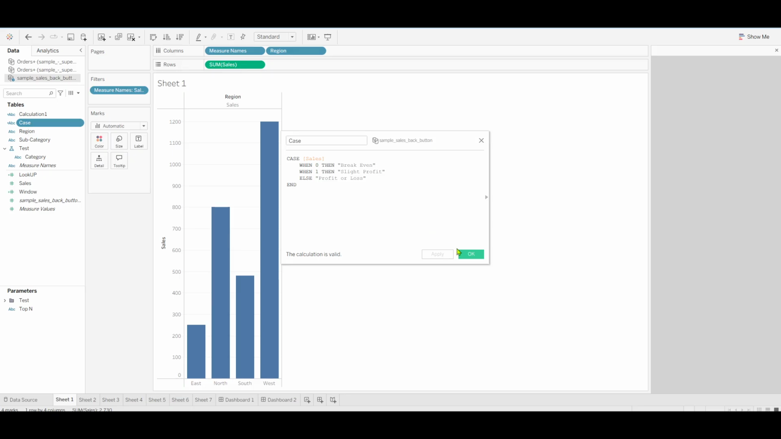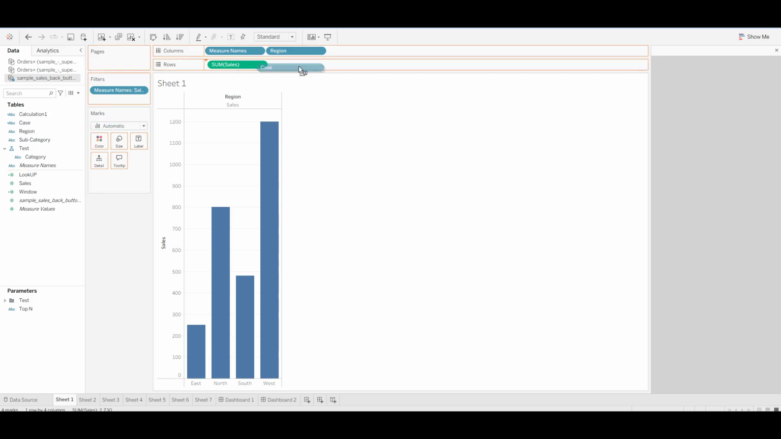It might look something like this: case, field, when value 1, then result 1. When value 2, then result 2. End. Once you've entered your formula, give your calculated field an appropriate name, reflecting what it represents in your analysis. And don't forget to click OK to save it. This calculated field can now be dragged into your view, just like any other field for use in your visualizations.